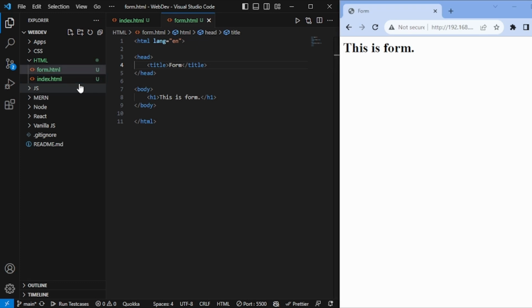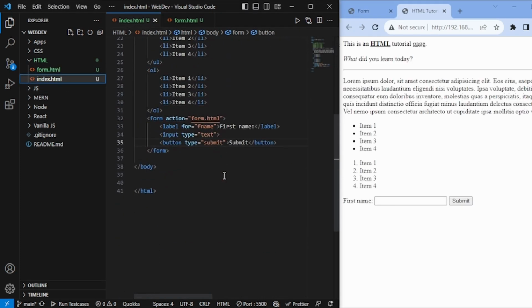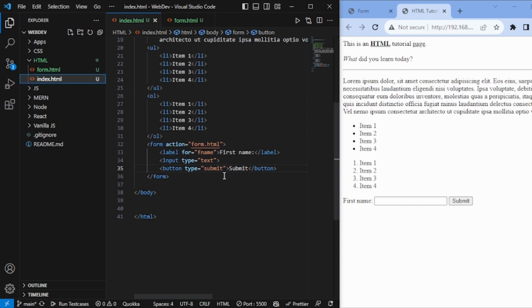Now let me just reopen the HTML page once again. What happens generally is that we have JavaScript and a lot of logic. Let's say this is a form to submit something, like a username or password, or any kind of information. We generally need JavaScript to handle those kinds of things, but here it's just to give you an idea of how forms work.